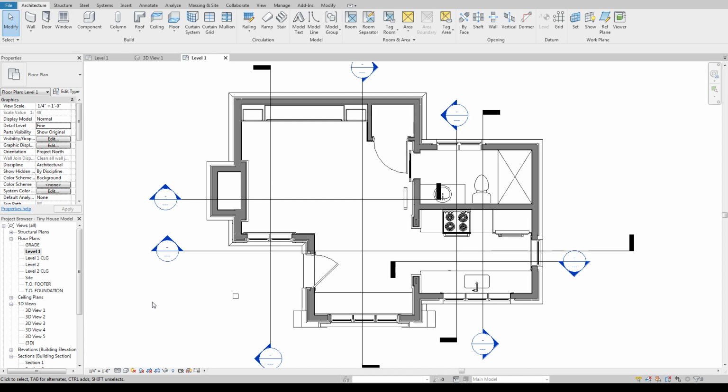So today we're going to be going over model in place families or components. I'm going to use a model that I created for a different set of tutorials that I have for creating a tiny house. This was modeled in Revit 2018.